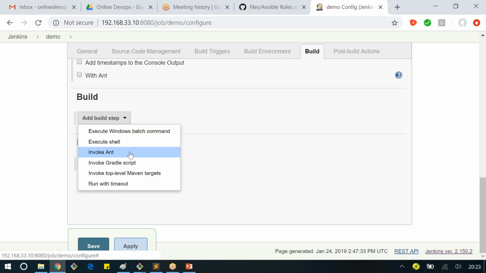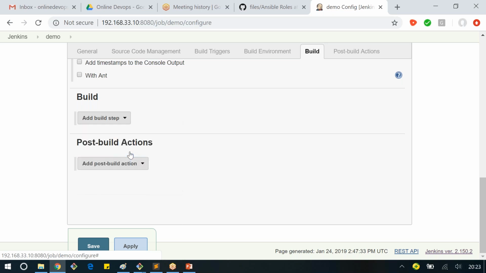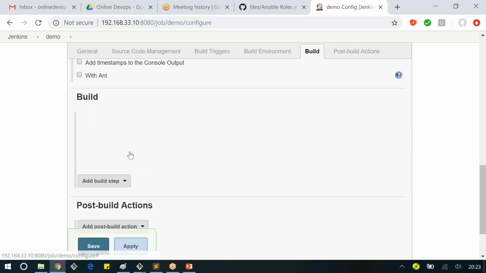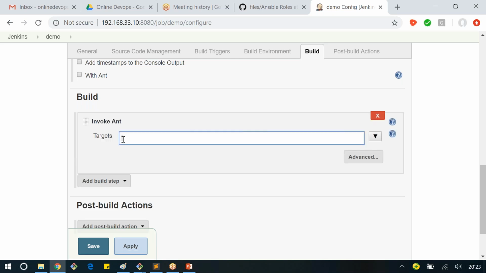Or only an Ant step, if you would like to add it. That means you want to call an Ant build script. Then you can use Invoke Ant, and you can define the targets that you want to invoke from Ant. And you can add some advanced options like the file name, normally Ant points to build.xml.